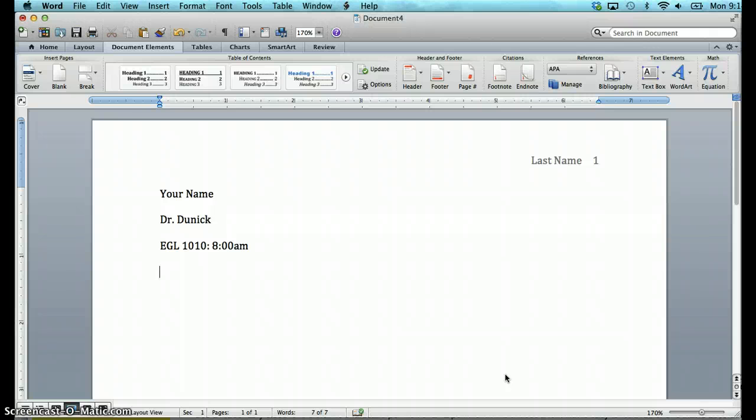The date for MLA formatting is always done in the European style. For instance, the 1st of January 2014 would be the way that you write that date. Hit return one more time, and then it's time to do your title.